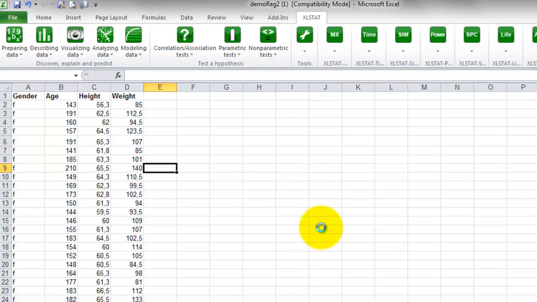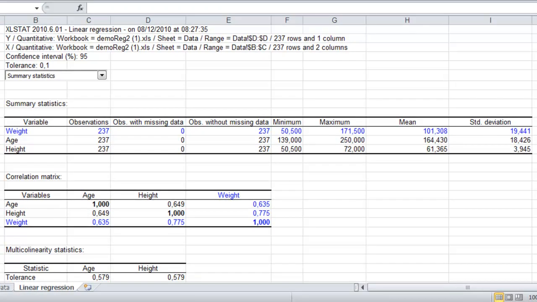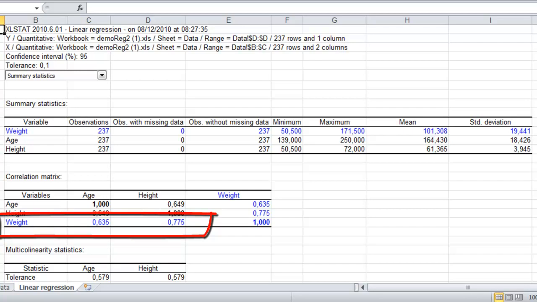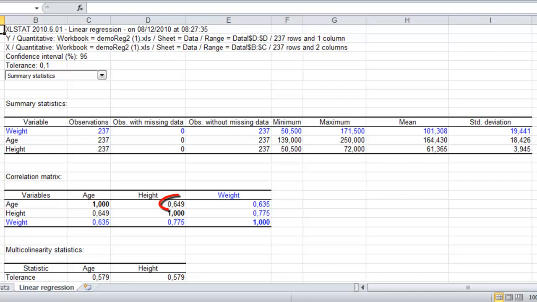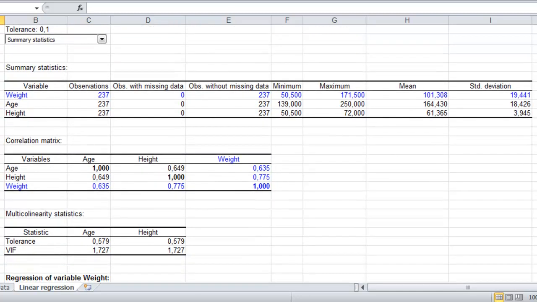The results are displayed in a new sheet. The first table presents the summary statistics. Then comes the correlation matrix. We can observe that the weight is very correlated with both the explanatory variables, age and height. In addition, age and height are quite correlated as well, with a correlation of 0.65.